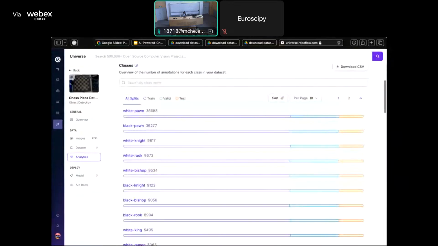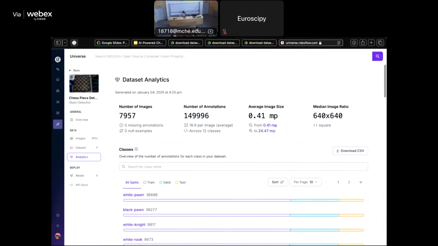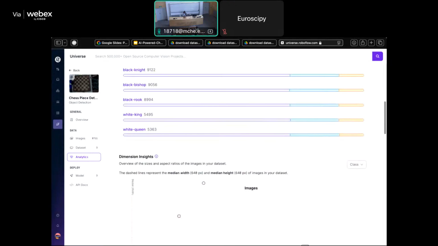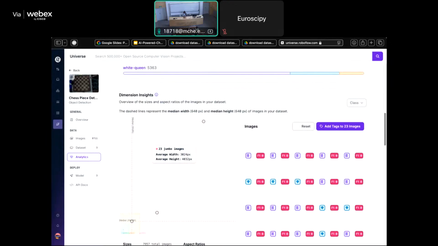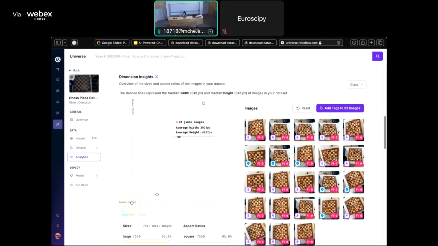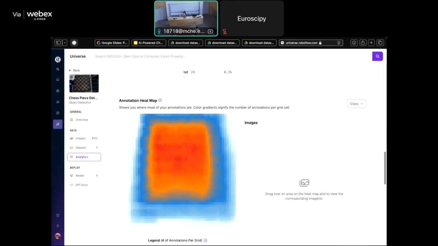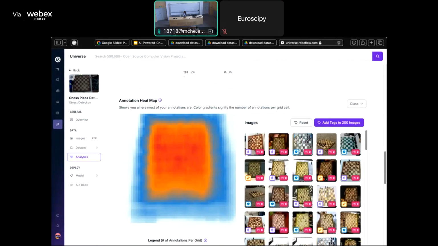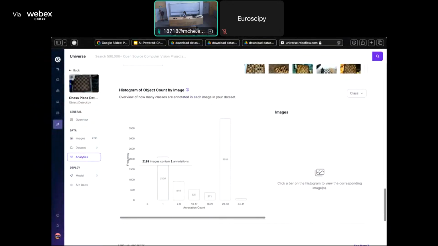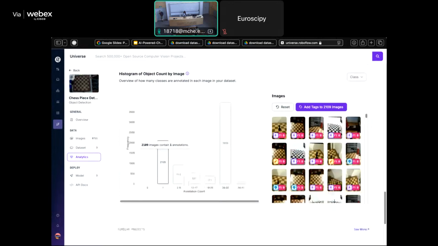Okay, it's ready. Here are the number of images and some annotations that we have for the dataset. If we look at the classes, we have all the pieces, which are 12 classes. Then we have some insights into the dimensions of the images, the annotation heat map of all the annotations that we have done, and the histogram for the object count per image.